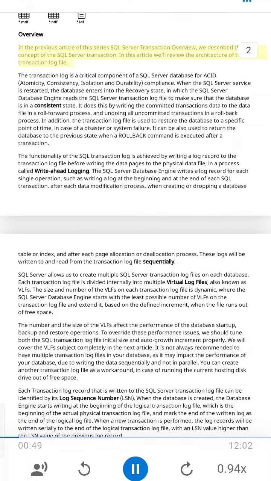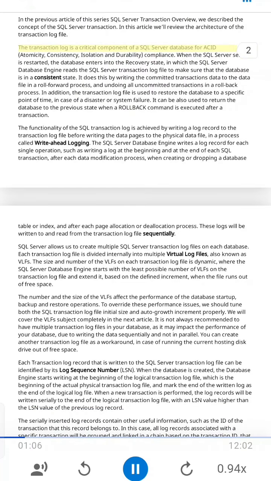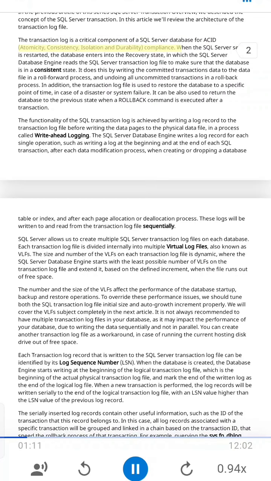Overview. In the previous article of this series, SQL Server Transaction Overview, we described the concept of the SQL Server transaction. In this article we'll review the architecture of the transaction log file. The transaction log is a critical component of a SQL Server database for ACID compliance. When the SQL Server service is restarted, the database enters into the recovery state, in which the SQL Server database engine reads the SQL Server transaction log file to make sure that the database is in a consistent state.